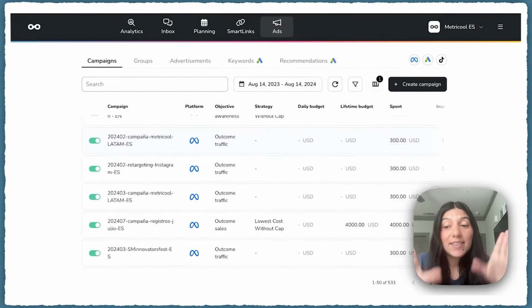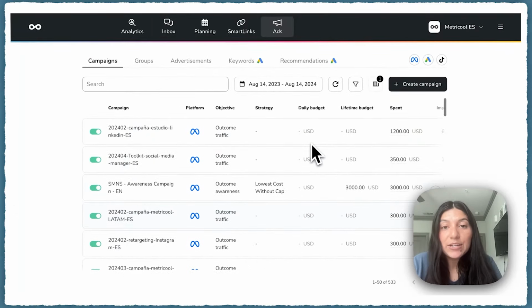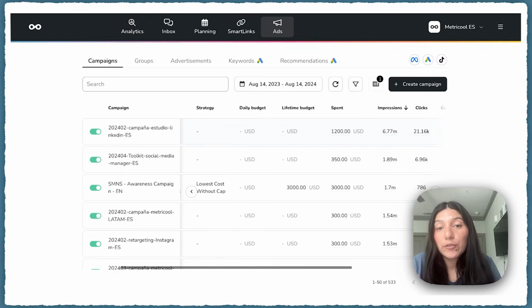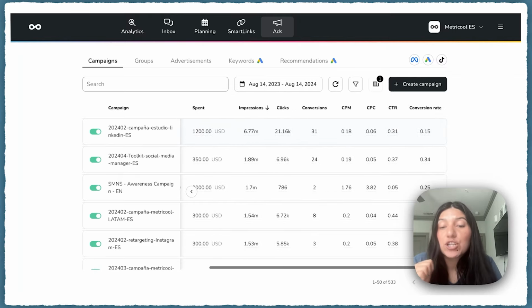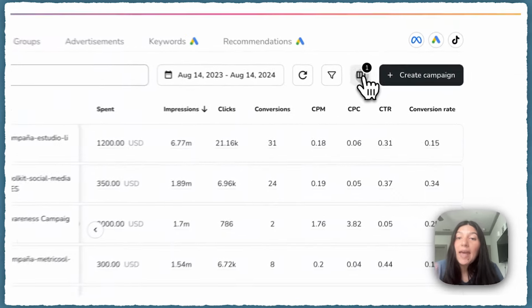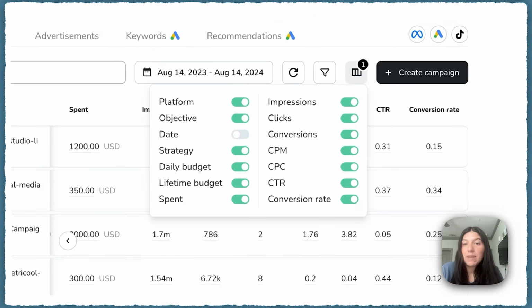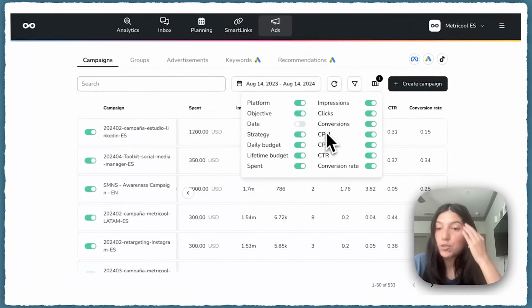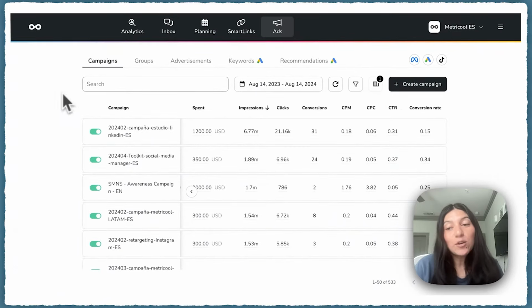If you're looking at the analytics breakdown in the list here, you can just scroll on over and you can see things like your conversions, your CPM, CPC. And then if you only wanted to see certain metrics, you can also click into this icon right here and toggle on or off what metrics are most important to you for your ads. So that's a quick breakdown of the main page right here where you can see all of your ad campaigns.